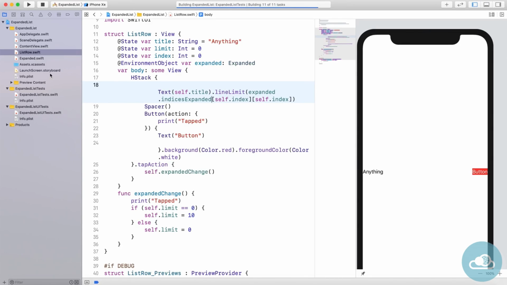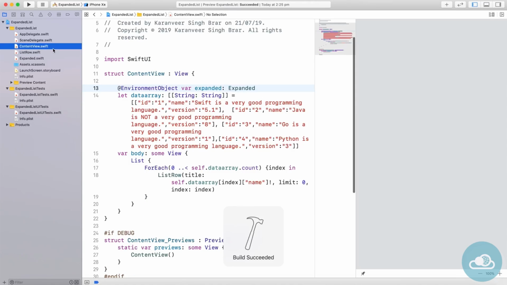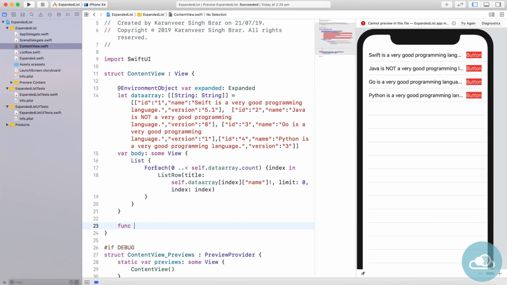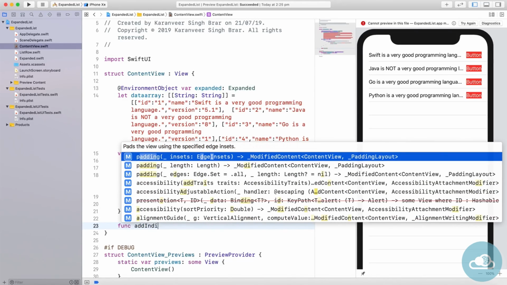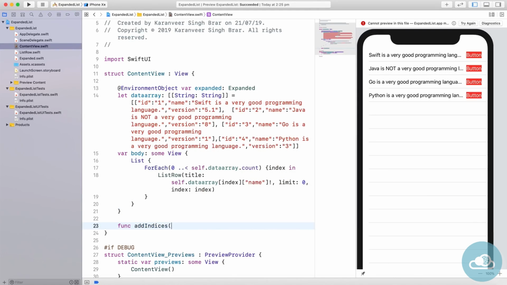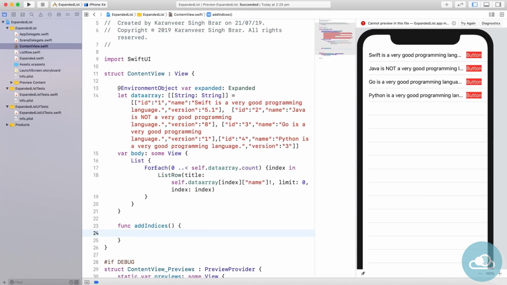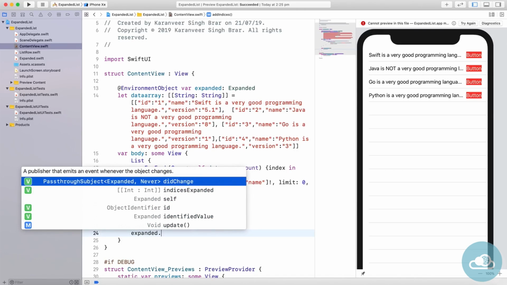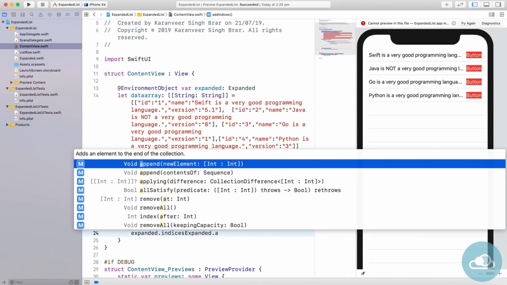Resume that, succeeded, fine. And in here what we will do is create a function, add indices, because we need that all rows have a 0 line limit by default, and we will do that. How to do that? Expanded dot index is expanded dot append.